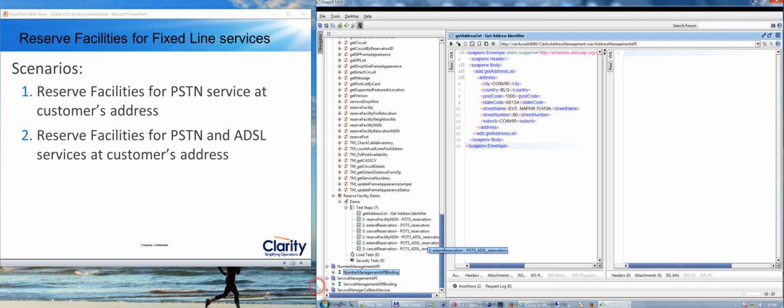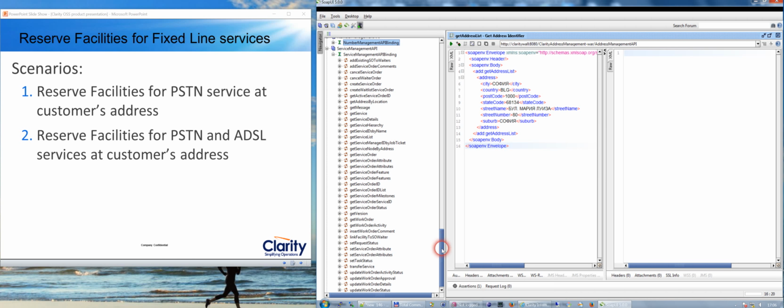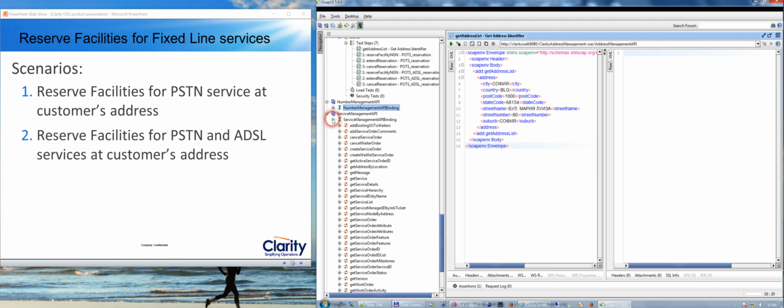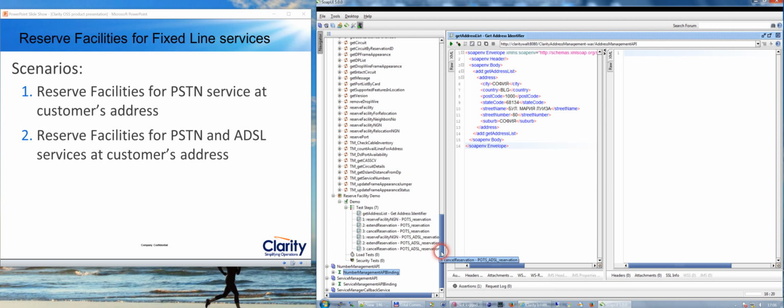Just to show you how many different web services Clarity can provide to invoke any kind of actions, invoked either by an external service or also sent to an external service.